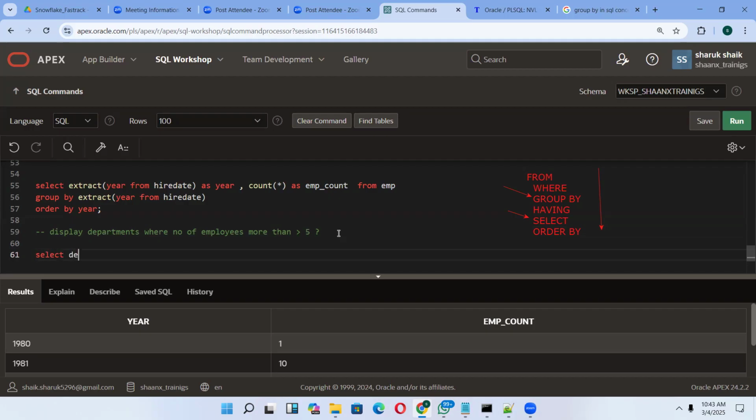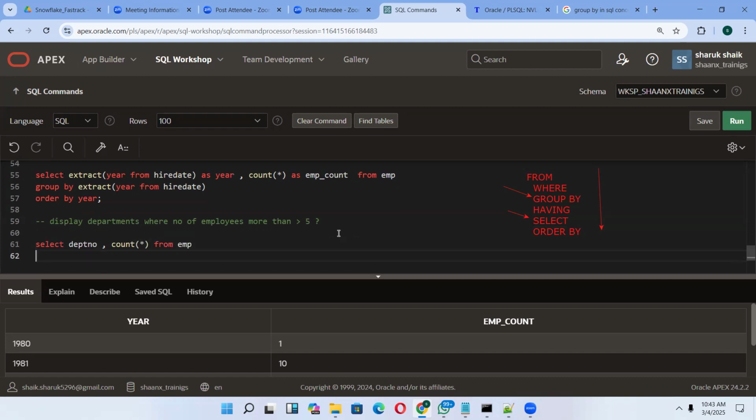SELECT department number, comma, COUNT of star. COUNT of star will give a department-wise count, right? From which table? From the EMP table. Now I want to group them. GROUP BY, based on which column? Department number. So it will give us the department-wise count.